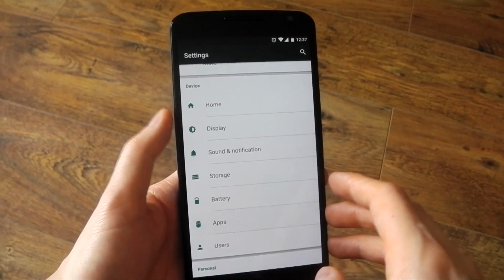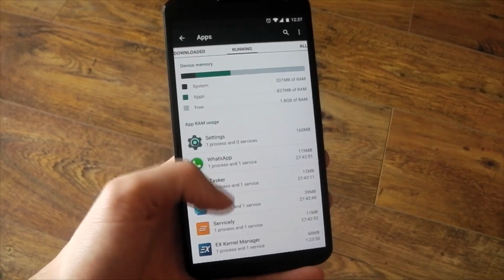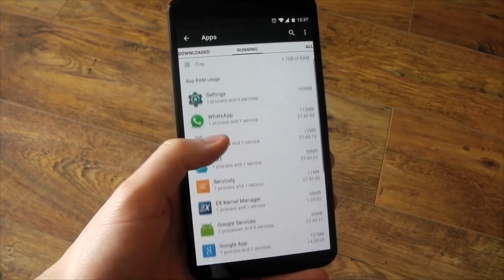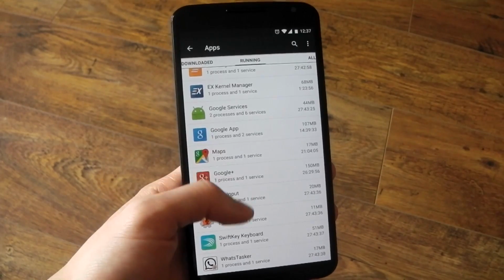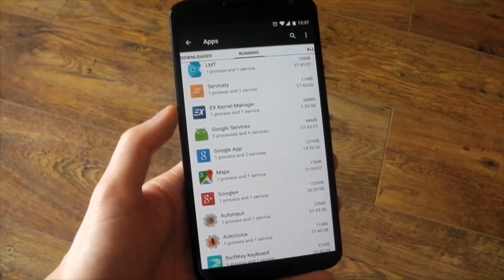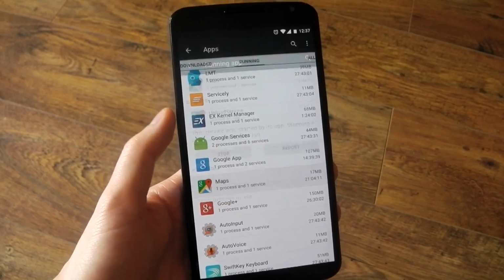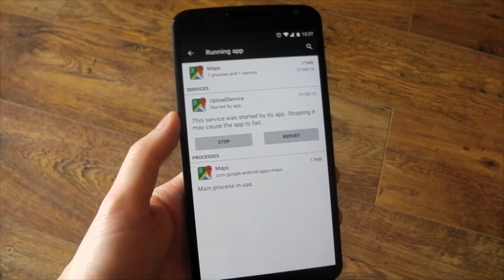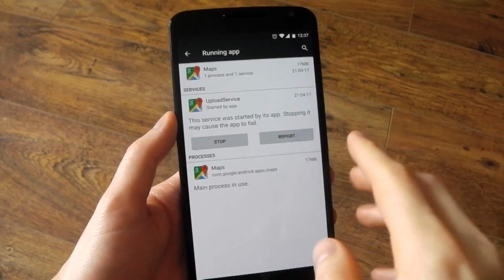If we go into my apps right now, the running apps, you can see that most of this stuff here I actually do want running, like Tasker and all that sort of stuff. You can see Servicely there. It's a pretty light application, doesn't use much RAM. So let's actually try this with an application in my running list. And I kind of want to get rid of Google Maps right here. You can see there's a service that's been running for, what is that, about 21 hours. So a long time. I can't remember the last time I opened Google Maps, but there you go.